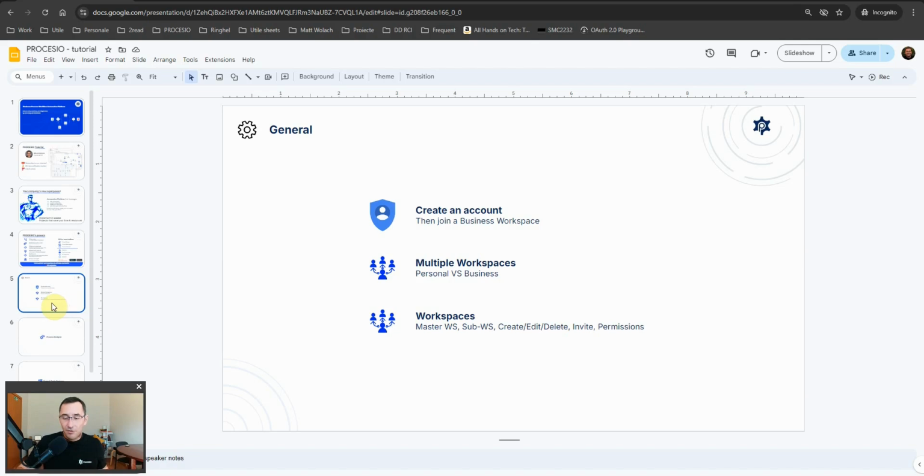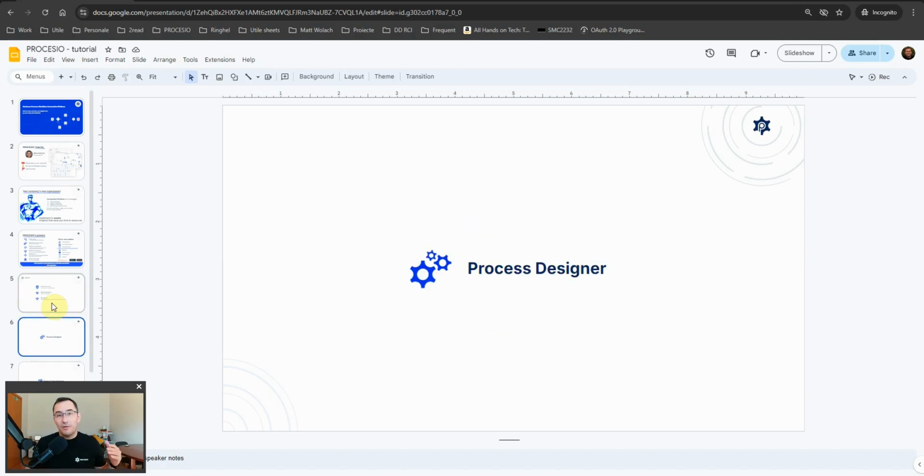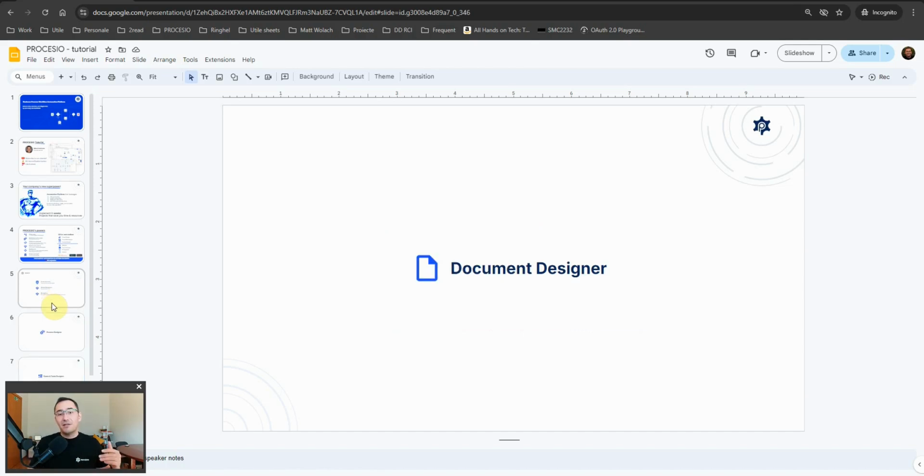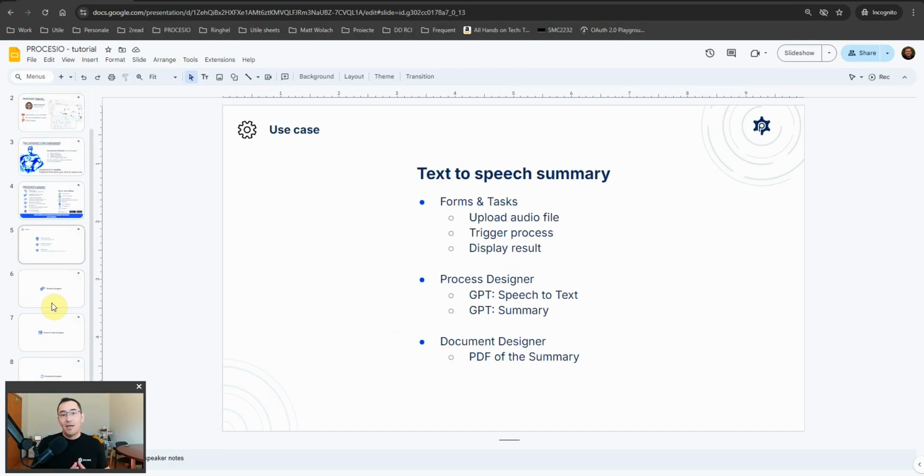After that, we're going to go to the process designer. We're going to go to the forms and task designer and the document designer. And we're going to do all that by actually implementing a use case. The use case that I've chosen for today is a speech-to-text summary, and I've chosen this use case because it combines most of PROCESIO's components so that you can get a high-level understanding of what their purpose is and how to use them.